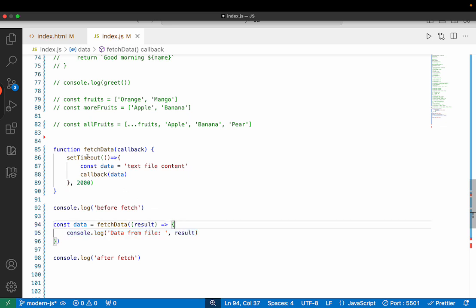So we used setTimeout here to mimic that delay that could happen when we are actually interacting with an external server, maybe a database server, to read or write data, or an external API call to fetch data, basically. So that's how they create it.